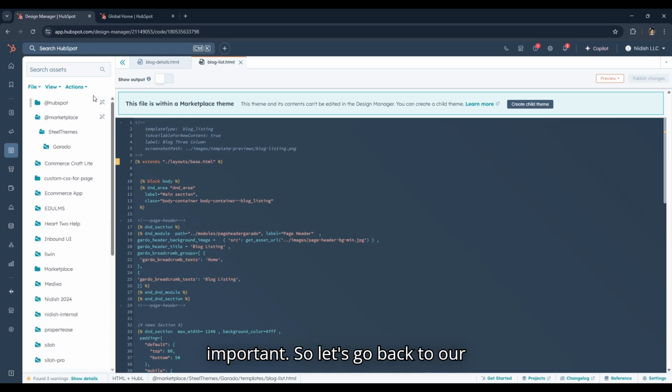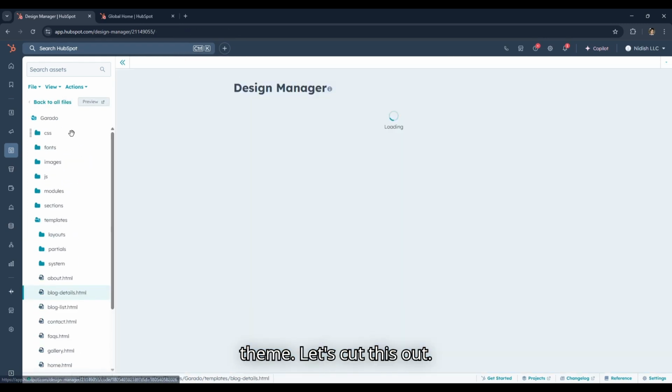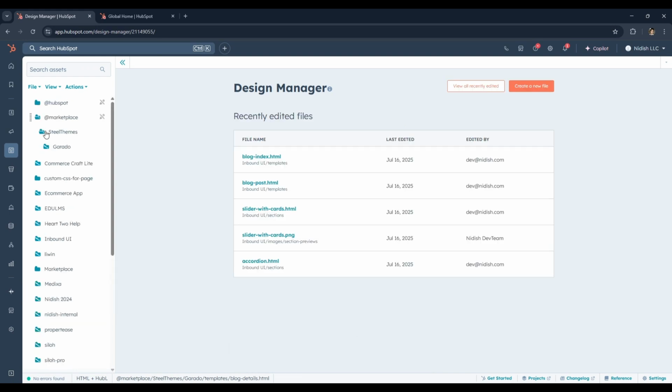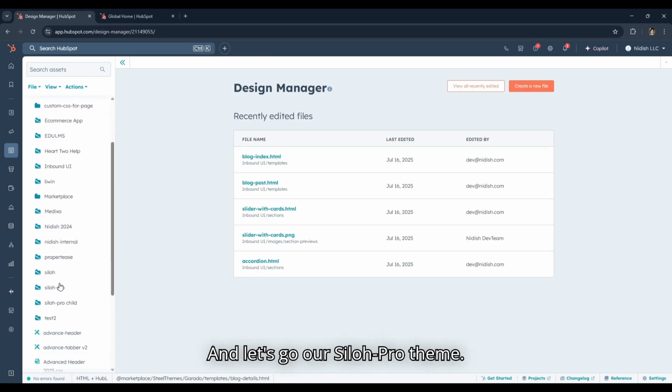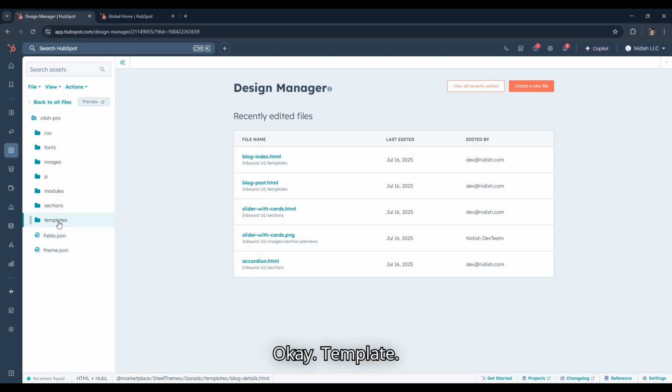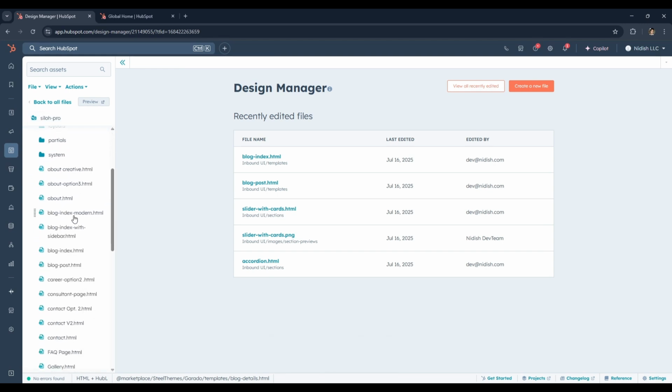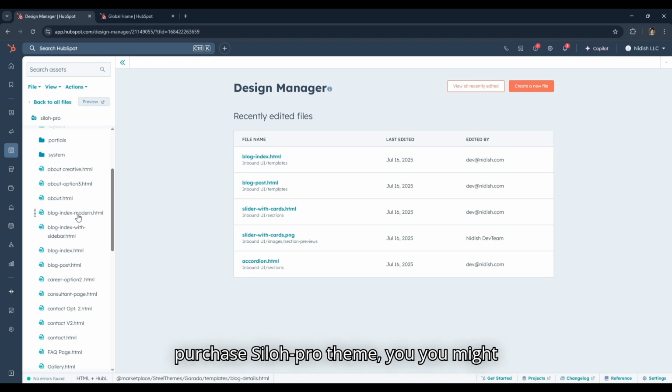So let's go back to our theme. Let's go to our Siloh Pro theme. Okay, template, yep, blog index. So if you purchase Siloh Pro theme, you might get two or three templates. I'll show you in a minute.